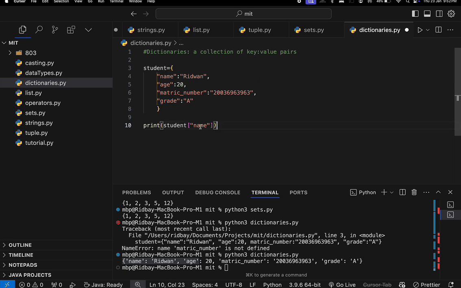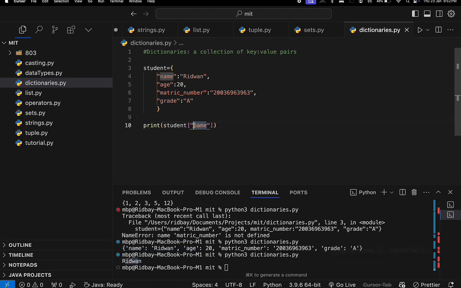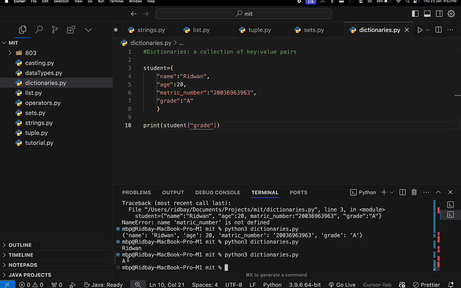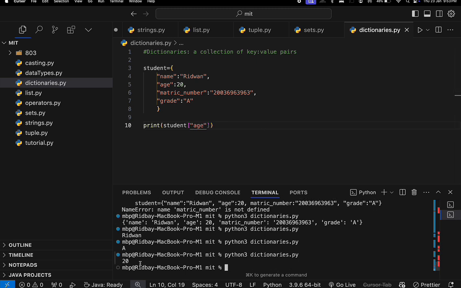So if I want to get the name of the student, I'll just do student name. And if I run this now, I have Read one. I can do student grade. What is the grade of that student? Student grade, and I have A. So what is the age of that student? Age. I have 20. So that is how dictionaries work.